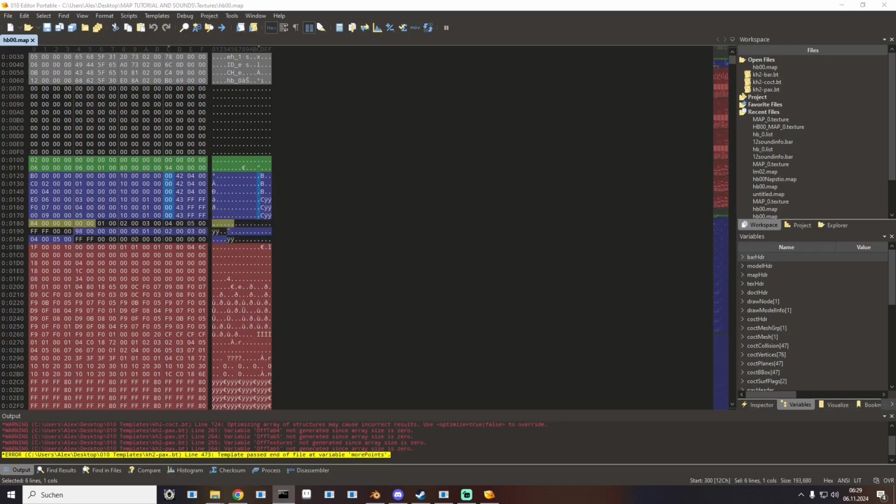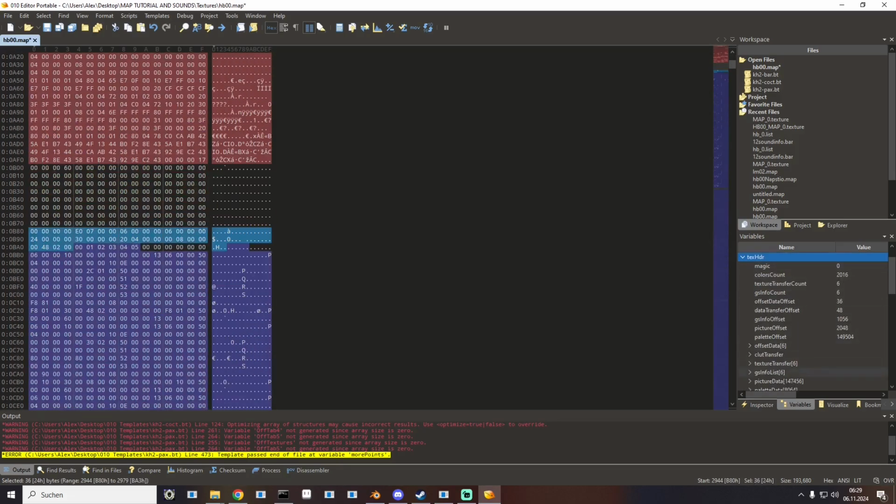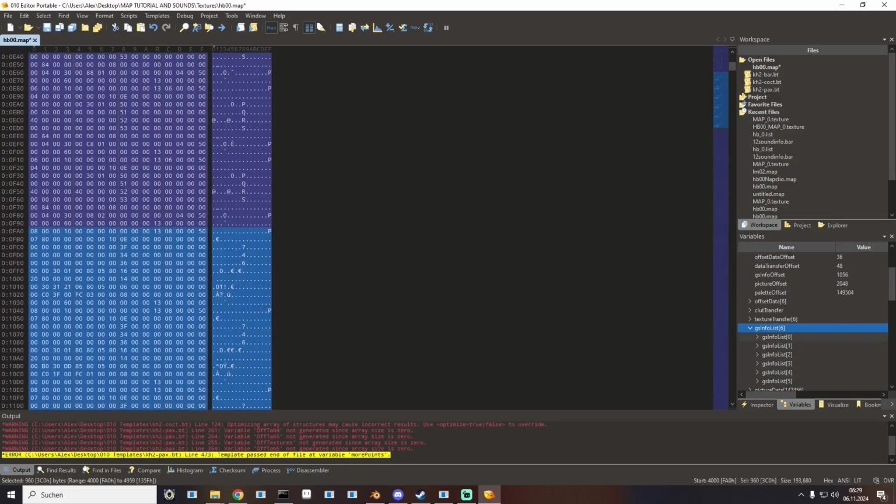Wait. 1, 2, 3, 4 and 5. Oh yeah. We are activating on these two rows to 0, 2. This will activate UV scrolling. And then we are going here to the right. Looking for texture header. GS info list. There are 6 textures. We need 3 and 4 because this is our water texture.